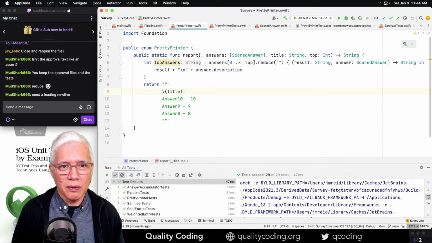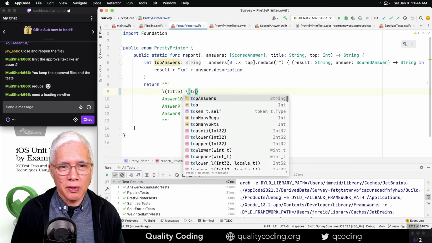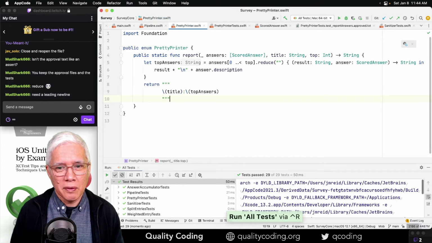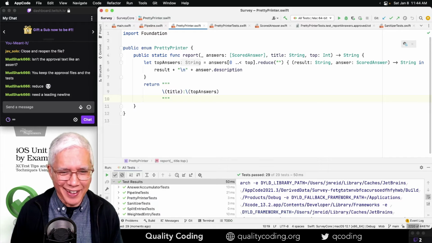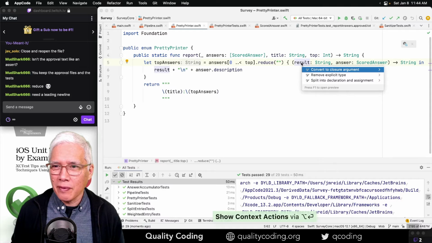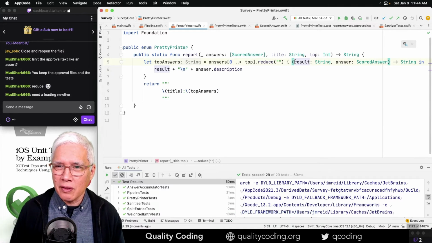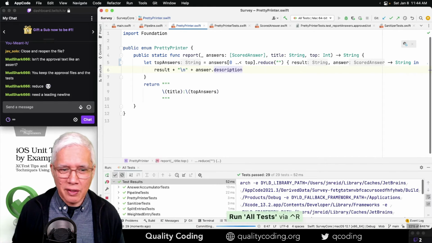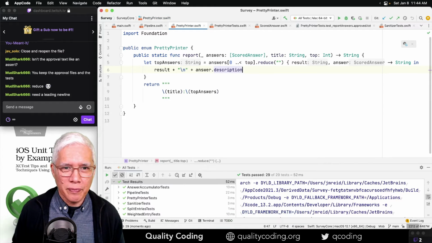And now, will this work? Let's find out. Huzzah! Great. Now we can clean this up. Don't need the outer parens. I don't think I need types here. I'm pretty sure it can infer all that. There we go. Nice.